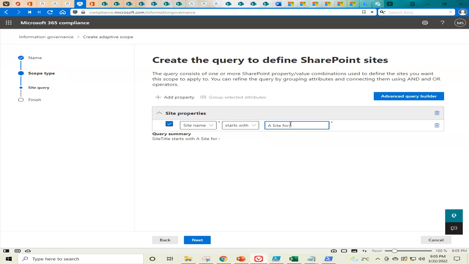Site for week 11. Remember this one. So a site for week 11, then it will be only one site. I just write a site for week blah blah blah. So now whichever site is starting with this name, they can use this policy, just to show the functionality. We can also click on Advanced Query Builder, but we don't need to create very complicated rules. Just one rule. Site name starts with a site for week.